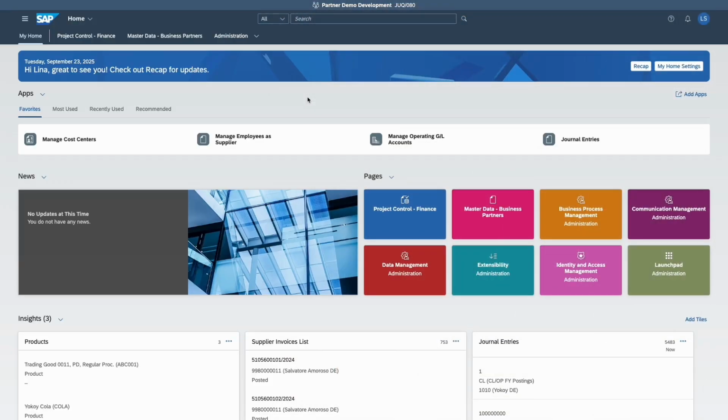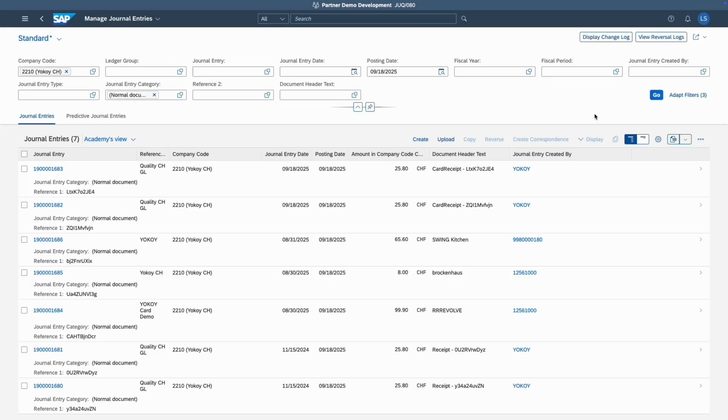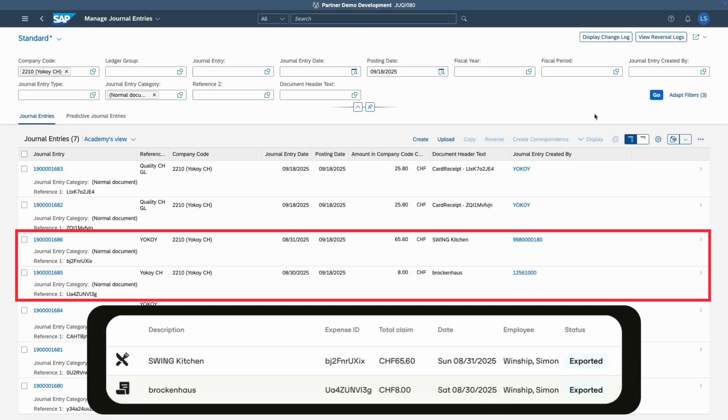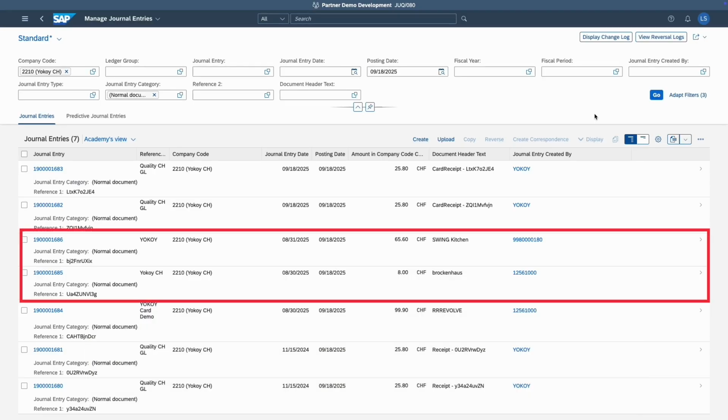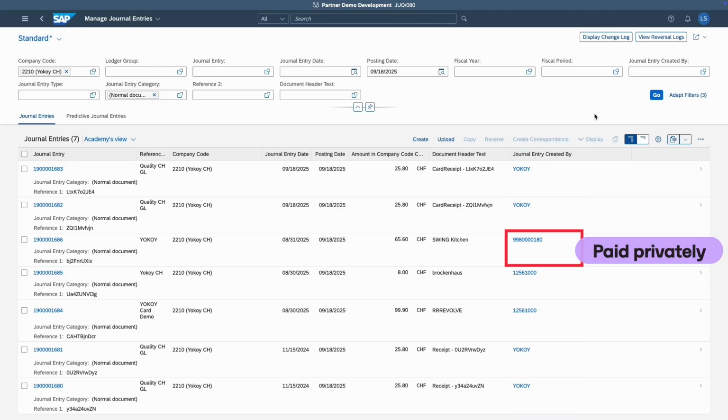Now, log into your SAP account. The view you see here may differ from yours. Navigate to the journal entries to track the life cycle of expense documents. The two most recently exported Yokoy expenses are listed here. The Journal Entry Created By column indicates whether the expense was paid privately, since the supplier ID is visible here, or with a company card since the bank GL account is shown.